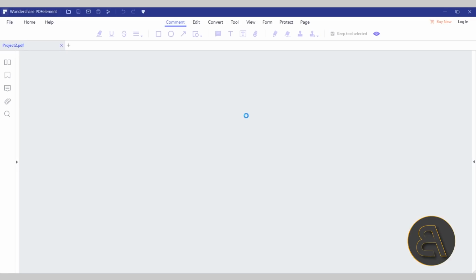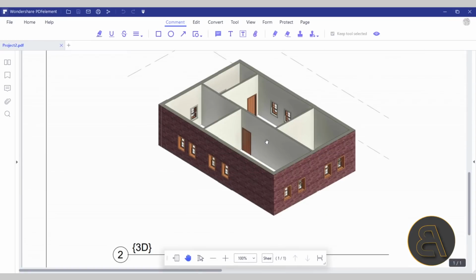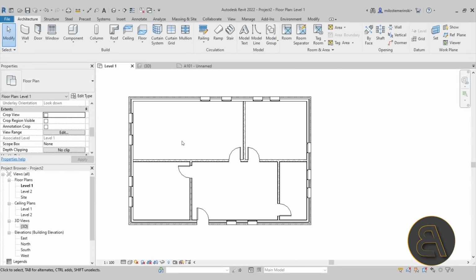And here I can just open this up, and it's just going to open up my sheet. There we go. So we can export out of Revit really quickly. The next feature that we want to talk about is the ability to rotate tags.